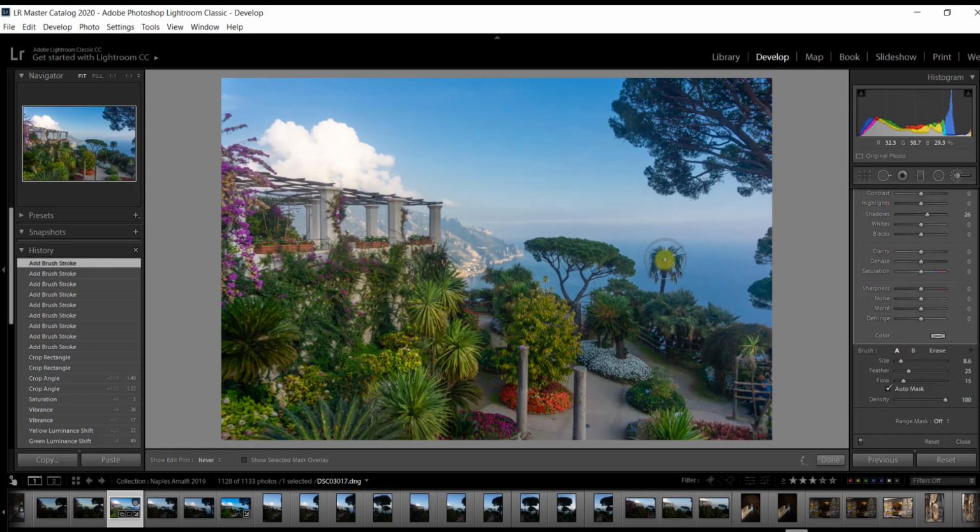As I mentioned before, I've got the auto mask on, so it's only going to be painting on the green and the brown of the tree, and it's not going to be painting on the blue around it.